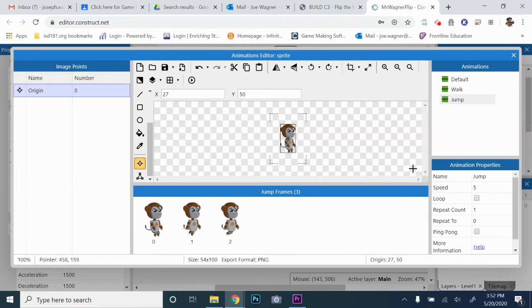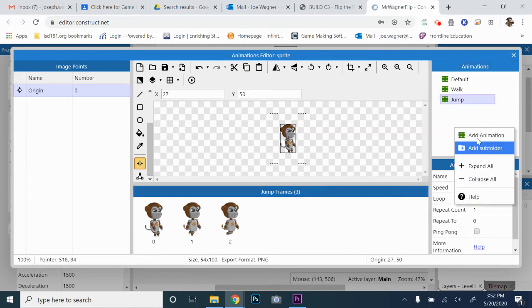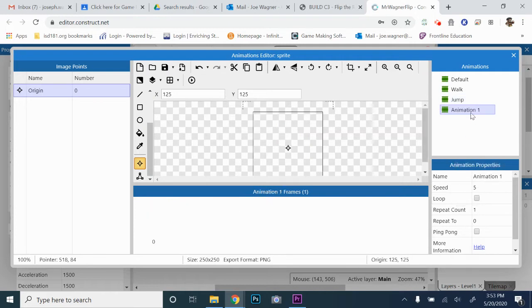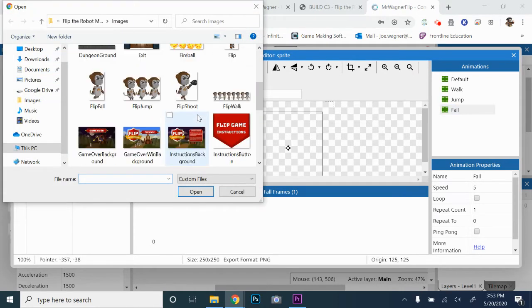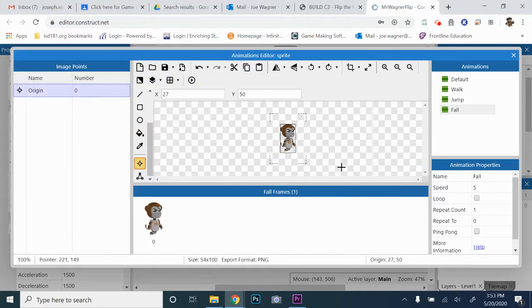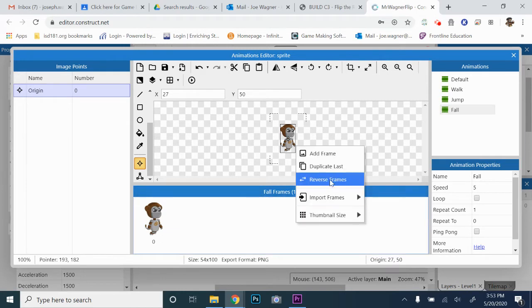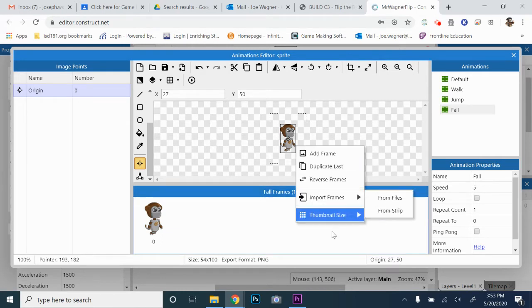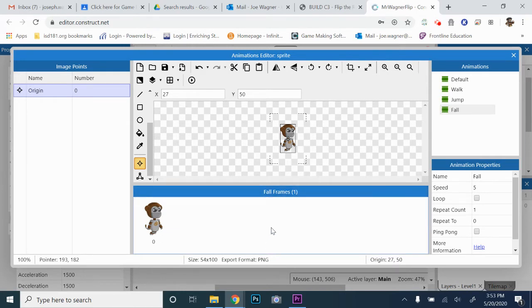All right, so we got jump in and then we're just going to add a fall animation, add animation, rename, we're going to call it fall. Okay. And then what I'm going to do is his fall frame is a single frame, so I'm just going to load that through the folder. So I'm going to click the folder in the upper left, and then here's flip fall, just 1 frame. Okay. If you're not sure if it's 1 frame or not, you can import all of them this way. You could always import from a strip, and then you just put 1 vertical, 1 horizontal, and it would do the exact same thing. So you'd be good to go there.